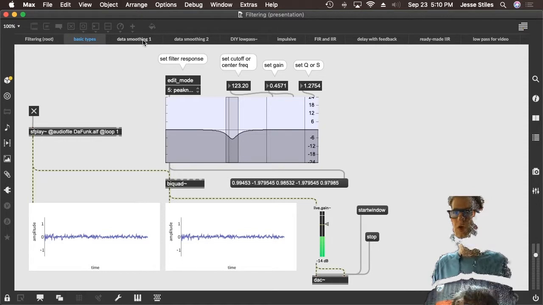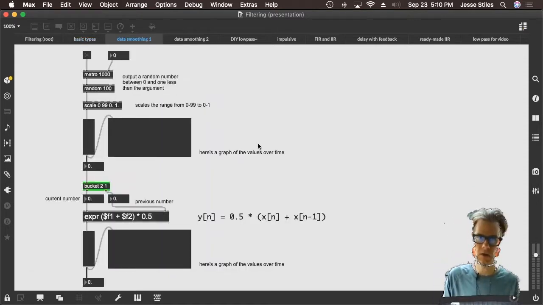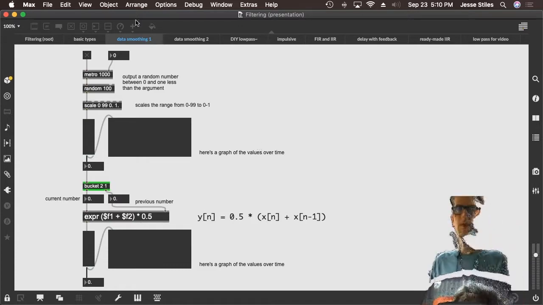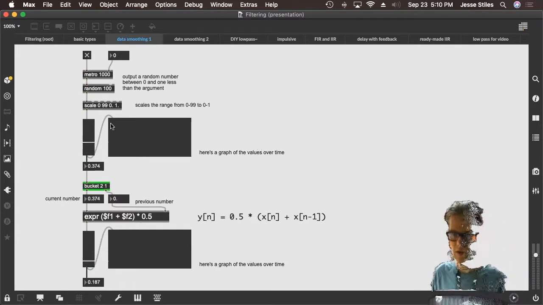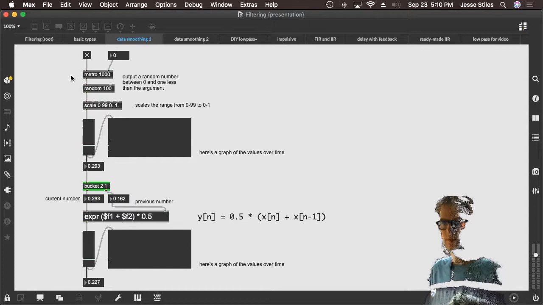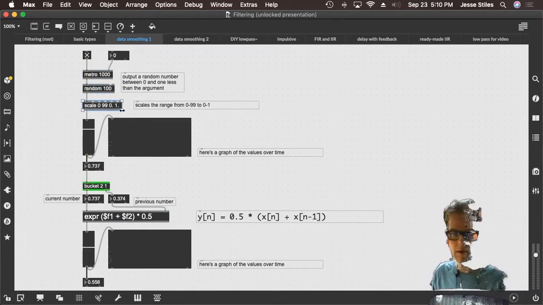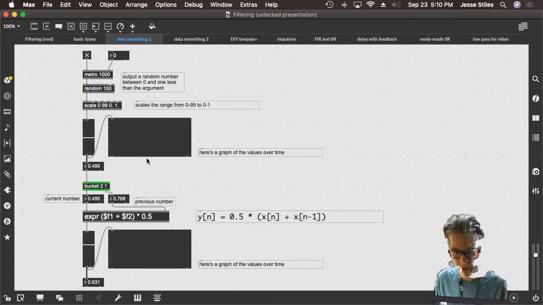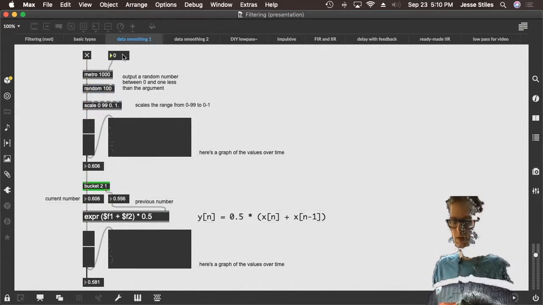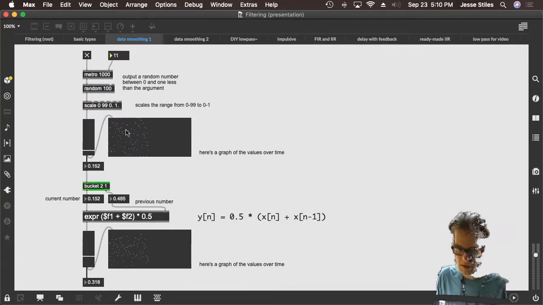What could you do to a signal to remove the high frequency components of it? To look at this, we're going to generate some random numbers. We've got a metro banging this random, and I'm scaling them into this range of 0 to 1. And let's make it run quickly. Okay, so there's a bunch of totally random values.